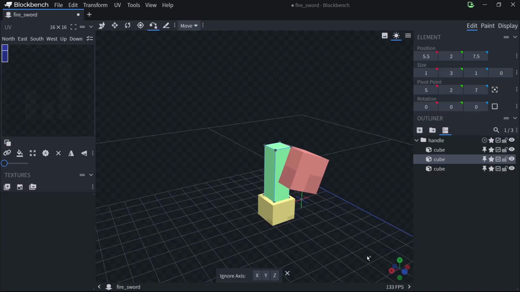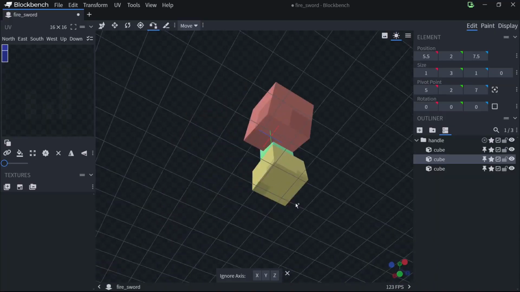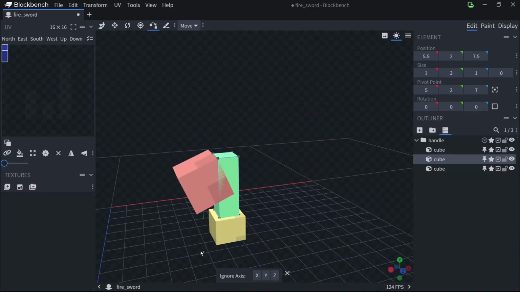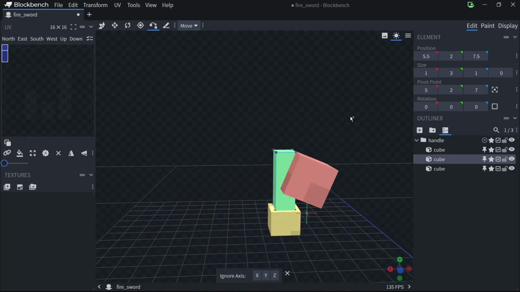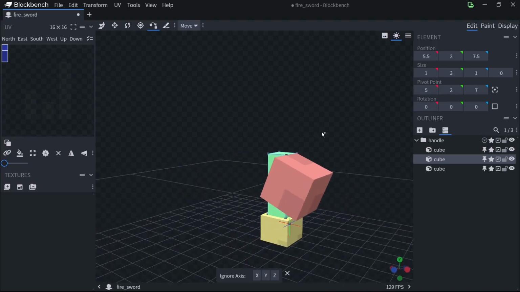That's all I'm going to go over in this video. If you want to learn more about Blockbench, I would recommend checking out another tutorial. We'll do a short time lapse of me creating the sword, and I'll see you at the end of it.